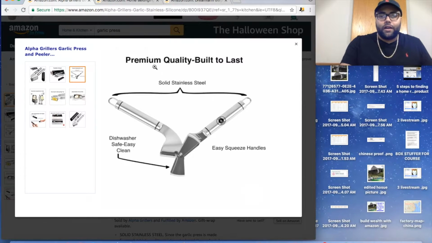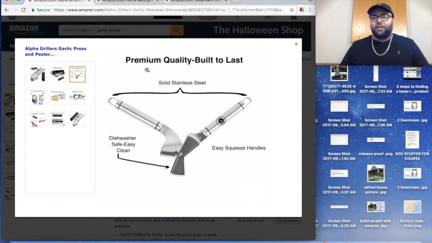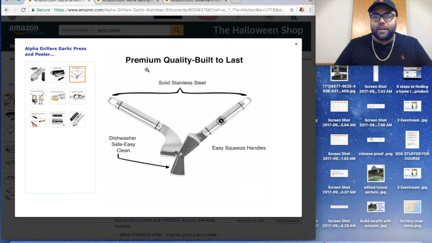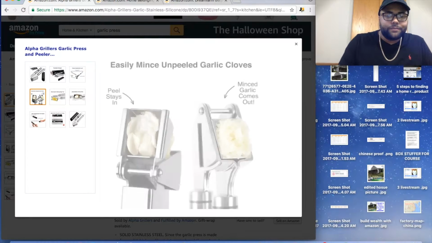They even threw a little thing up here: premium quality, built to last. That's super important, emotion, people buy with emotion. So when they read this, premium quality, built to last, and they read solid stainless steel, automatically they're looking, okay, it's not the plastic ones that I've been looking at. This is solid, it's built to last. I mince a lot of garlic. So what you're doing is you're building up the anticipation, all right?